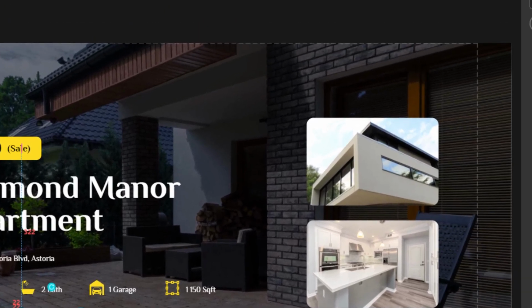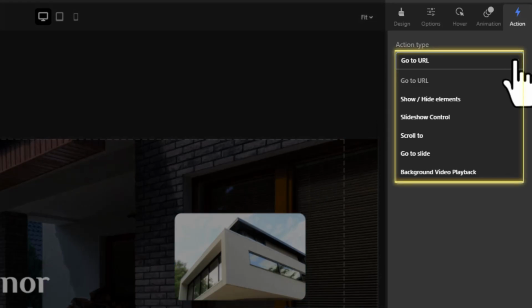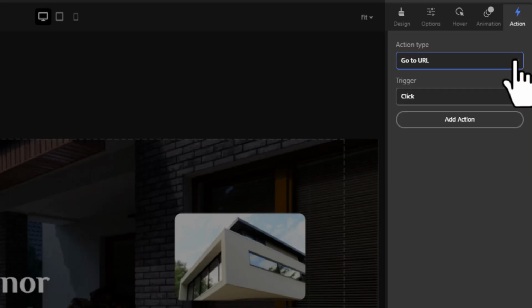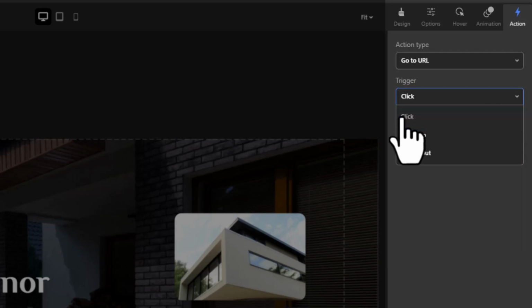Now, on the right sidebar, look at the Action section. Choose Go to URL from the various action types available. Now below, you'll find the Trigger option. Decide if you want the action to occur on a click or when the mouse moves in or out of the element. For this example, we'll choose click. After that, hit Add Action.